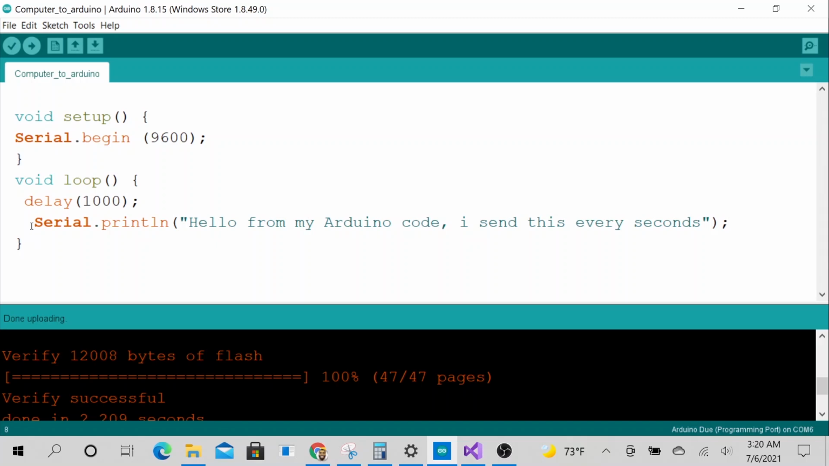So as you can see on the screen, we have a very simple Arduino code. Our void setup is essentially one line of code which is initializing our baud rate. This is a very important thing to keep in mind when having a serial port communication. So we have the baud rate initialized, and our loop has a delay of 1 second, and it prints this line: Hello from my Arduino code. I send this every second.